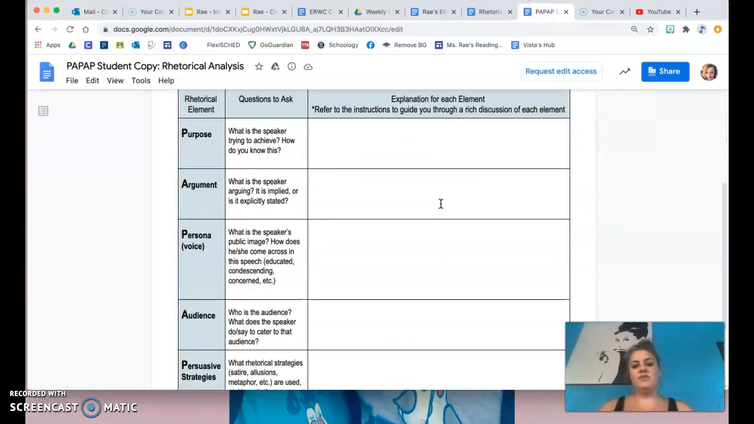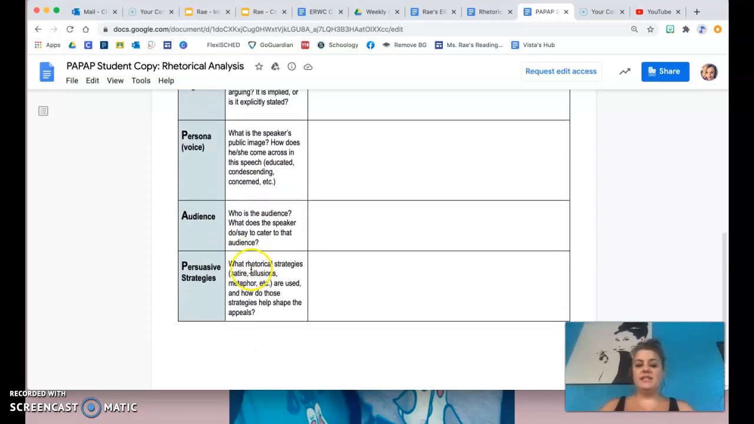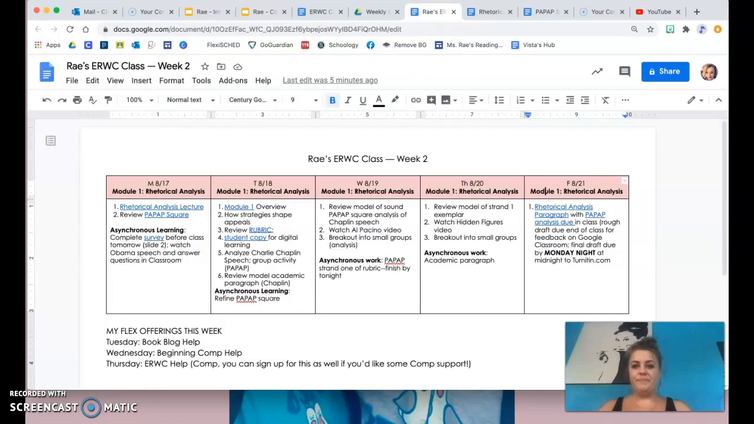So this allows you to look really specifically at purpose, at argument, persona, or the voice, the public image of the writer or the speaker, the audience, as well as the persuasive strategies, the rhetorical strategies that are being used here, and how they help to shape those appeals: the appeals to emotion, the appeals to logic, the building of credibility, the timeliness of the piece, etc. So it's a tool that we're going to get very comfortable with, but we'll start using it this week.